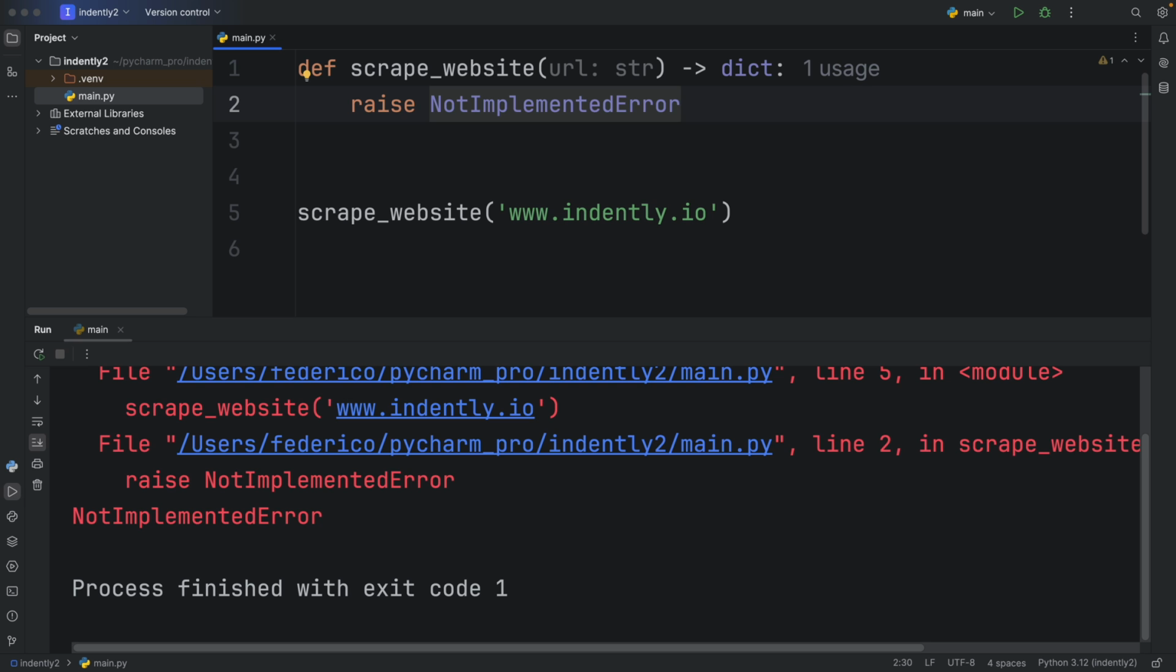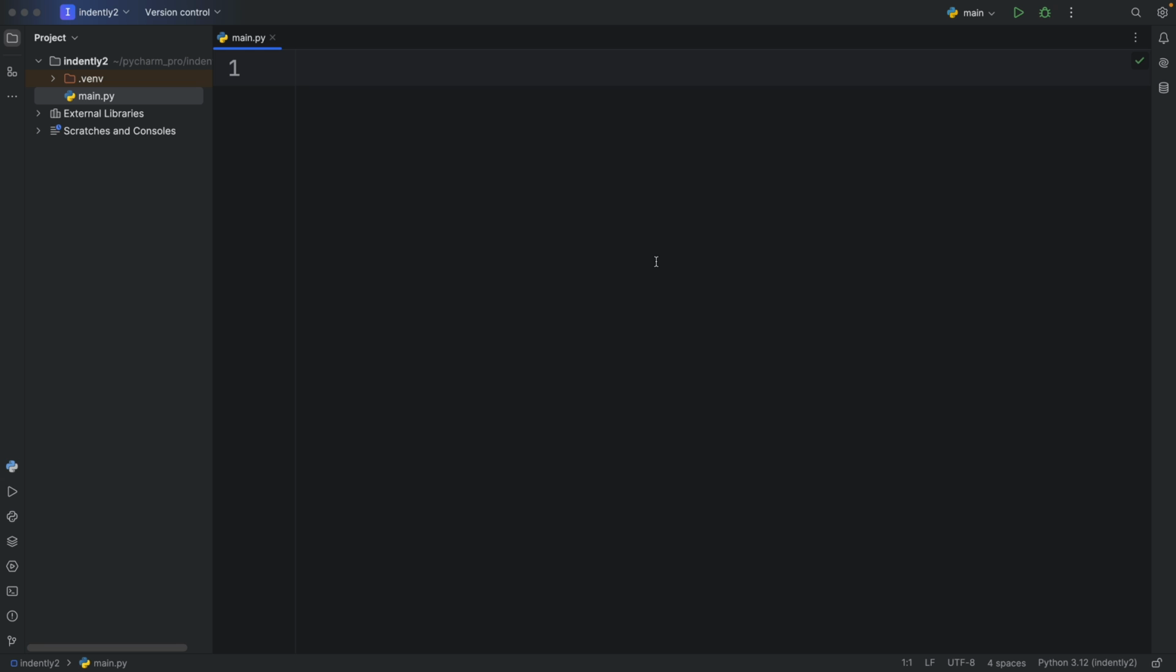And you'll probably see this being used a lot in abstract classes, but it also works outside. So whenever you have functionality that you want to code later, I highly recommend you raise a NotImplementedError instead of passing. Error number 7, StopIteration error.